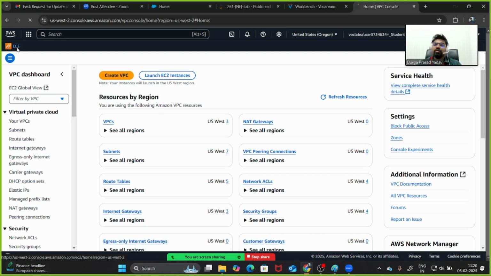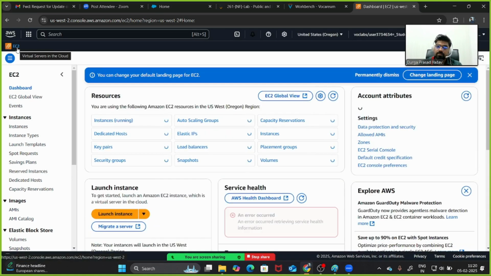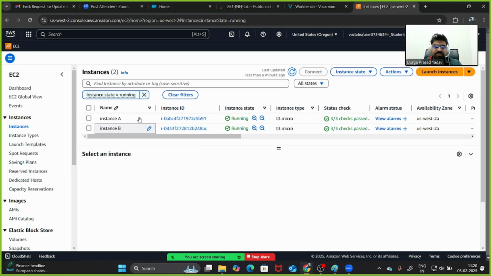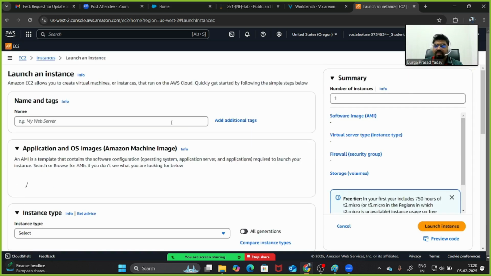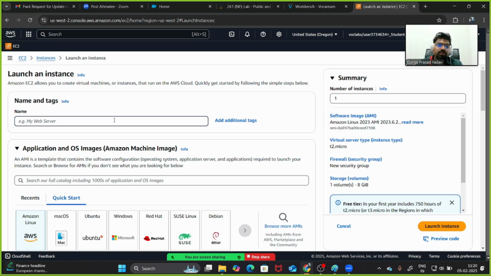Yes, sir. Let's go back to EC2 now. Here some instances are running, instance A and B. These have been given for testing, but let's try from our side whether we are able to create the instance or not. We'll click here to launch instances and keep the machine name. One machine I'll create in the public subnet, one machine in the private subnet.